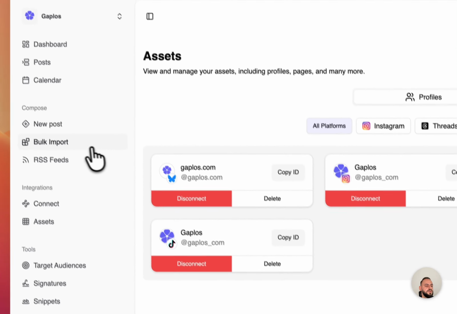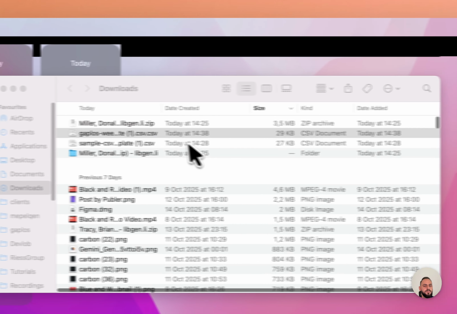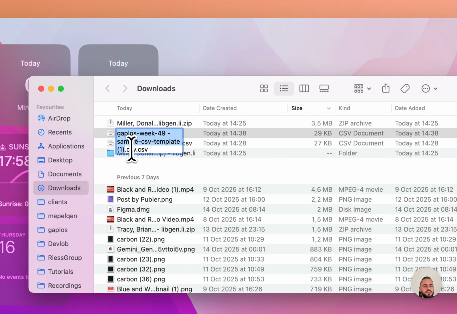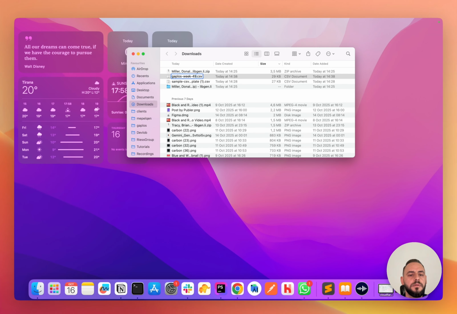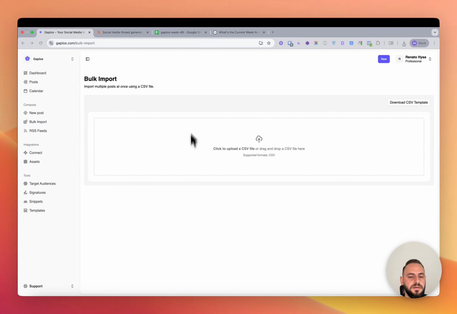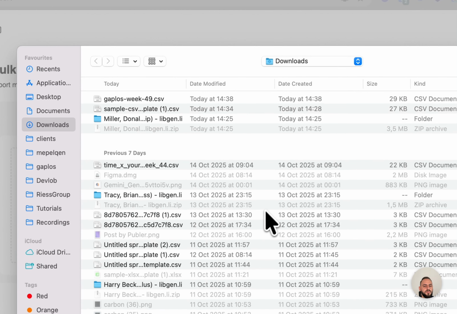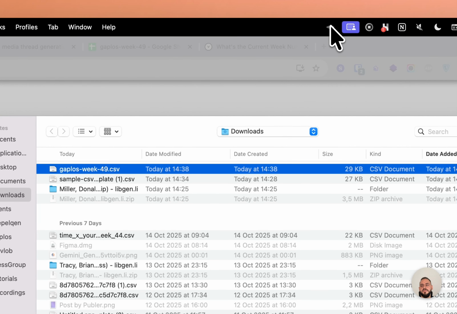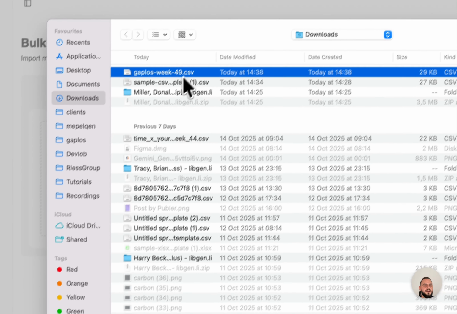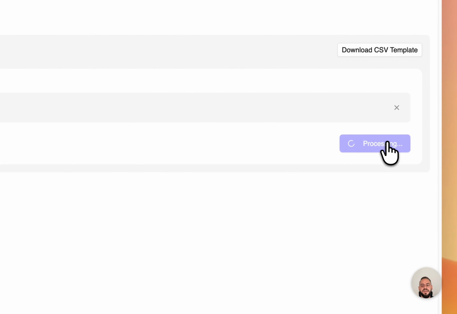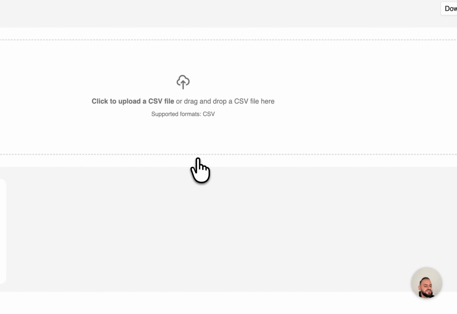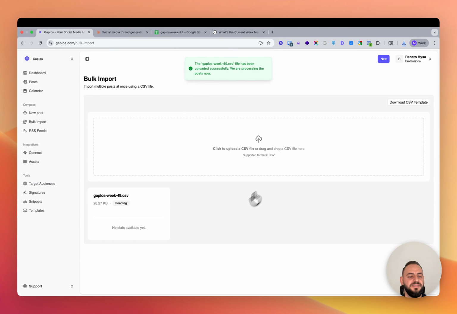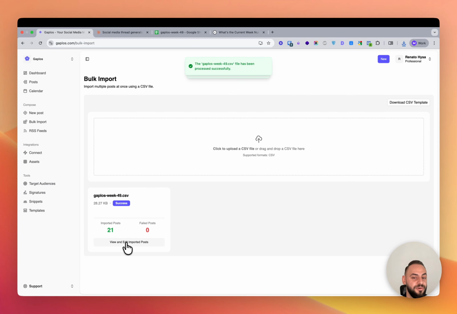Now, all I have to do is go to Gaplos, bulk import, and let me update the name of this. So Gaplos, week 49. Okay, exactly like that. So now go to bulk import, click to upload the file. This is the file that we just created. You can also see the time there, 2:38. So select that and click import. It just takes a couple of seconds. So we're pending and successful.